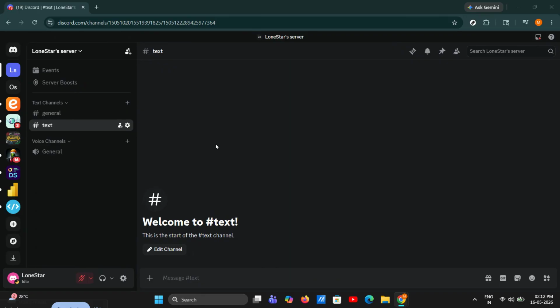The first thing you want to do is open Discord Web in your browser. You can also use Discord on desktop, but for this guide, we'll start with the web version so you can follow along easily. Once Discord loads, go ahead and open the server where you want to create the forum channel. Make sure you're in the correct server before continuing because the forum channel will be created inside that server.